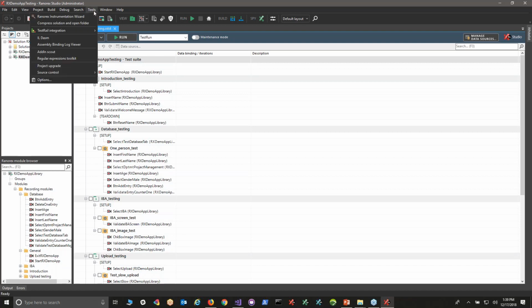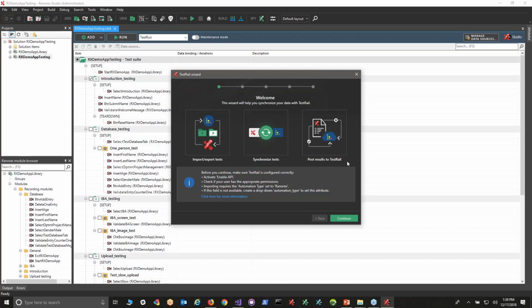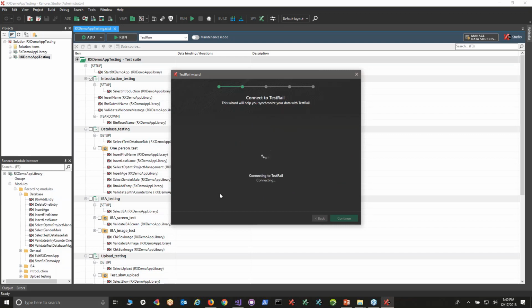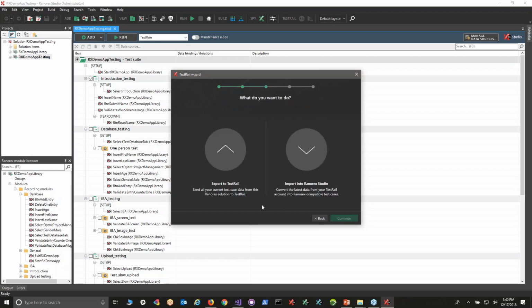So let's go up here to Tools. Again, we're just going to use this integration wizard here. Start the TestRail wizard. And let's choose import export. So again, I have to give my details, my URL, my credentials, and password. Sign in. We can continue once we're signed in. Now this time we're not going to export, we're going to take it from TestRail. We're going to import.